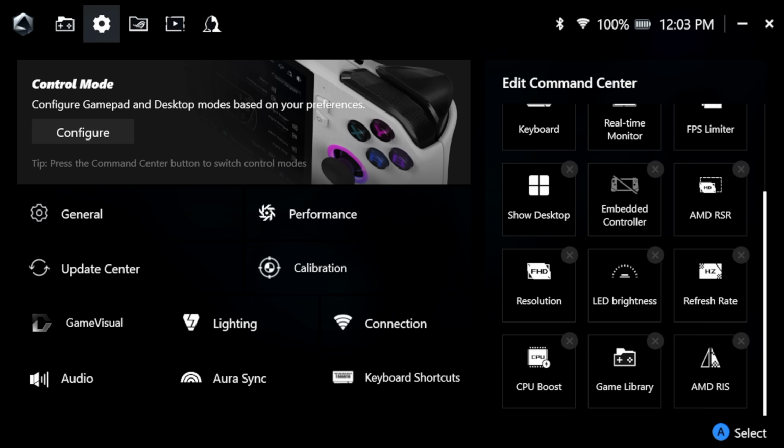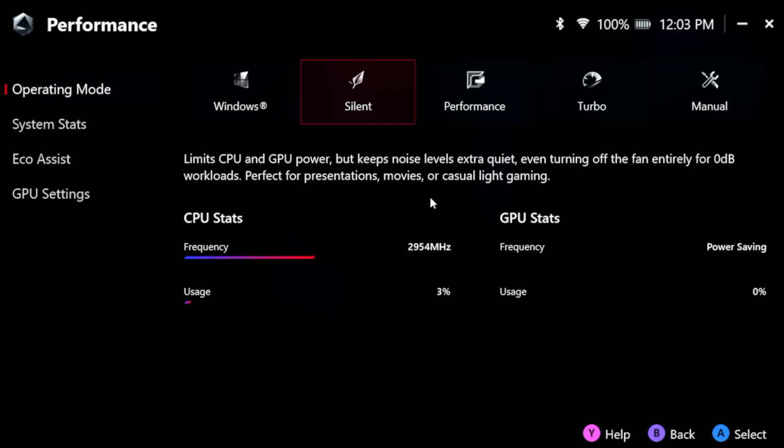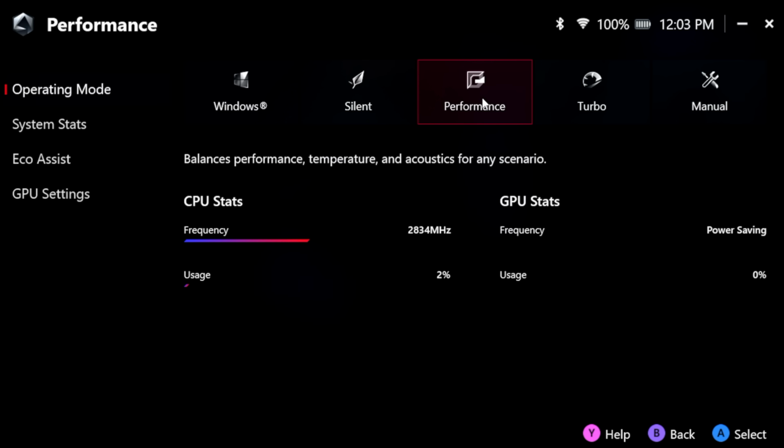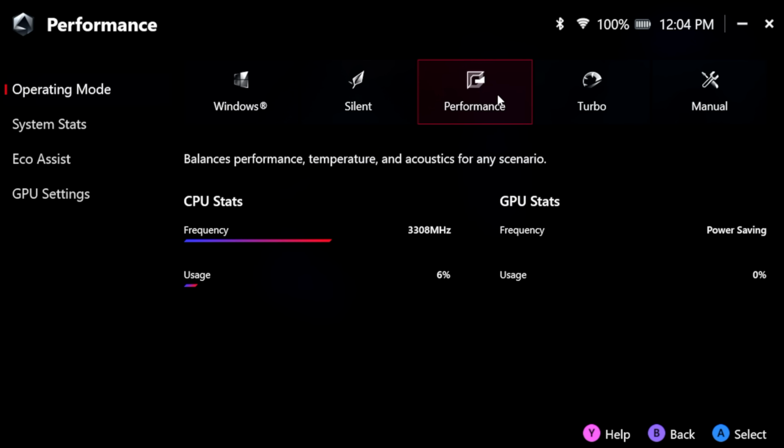And the final thing here from Armoury Crate, obviously, is going to be our performance profiles. On the ROG Ally X, silent mode is going to be 13 watts. Performance mode, 18. Turbo mode, 25 watts. And of course, in turbo mode, you're going to get the best performance other than a manual mode, but battery life will suffer. So usually I'm in performance mode here.